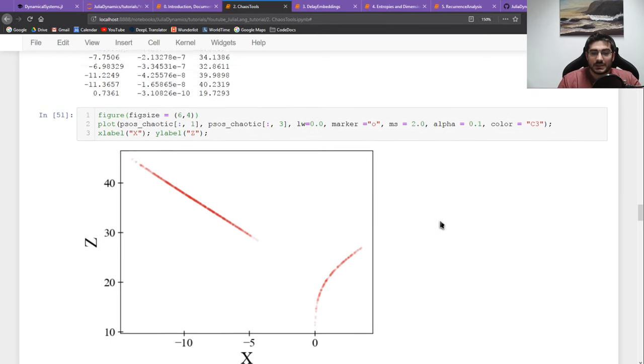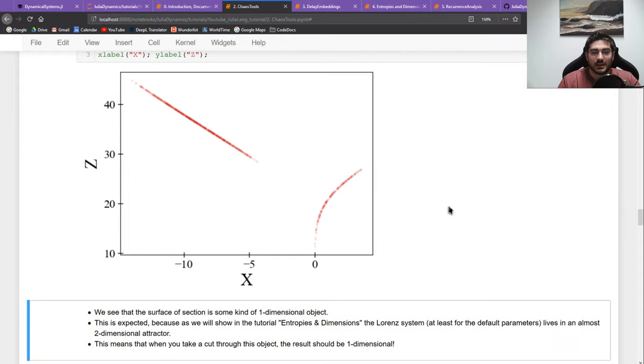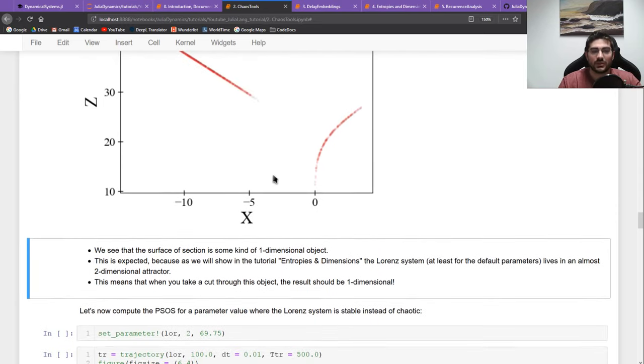What you will notice is that this section looks like a one-dimensional object because it is composed of almost continuous lines, and continuous lines are one-dimensional. This is expected because, as I will show you in a later tutorial, the attractor dimension for the Lorentz system is 2, which means it's a two-dimensional attractor. So if you cut through a two-dimensional thing, you are expected to get a one-dimensional thing. All right, so that was fine.